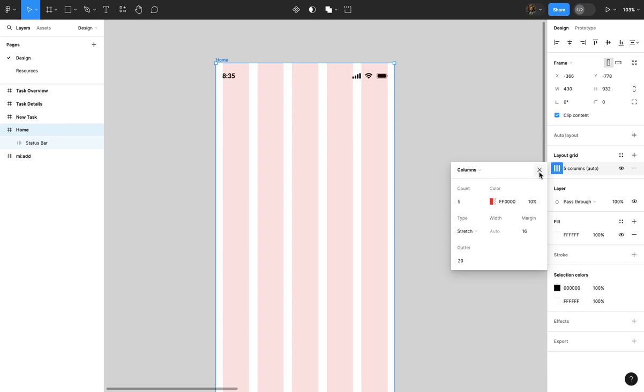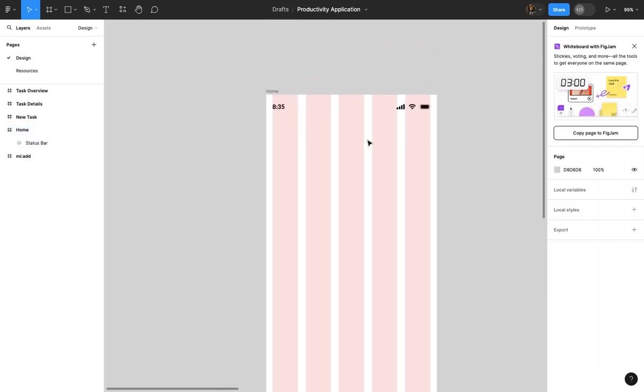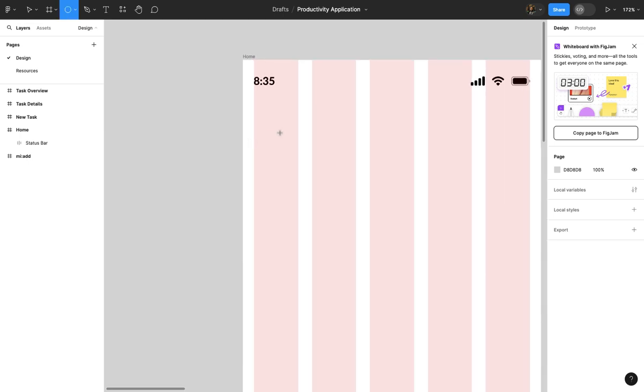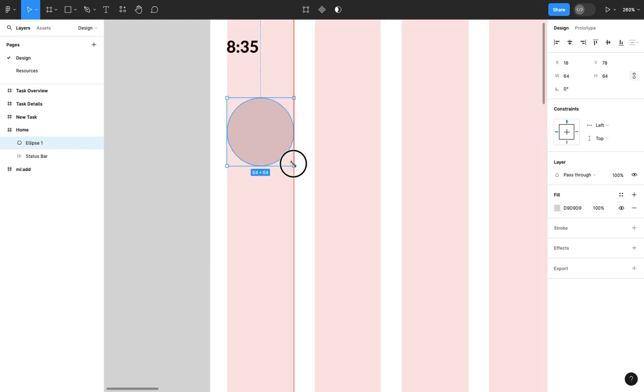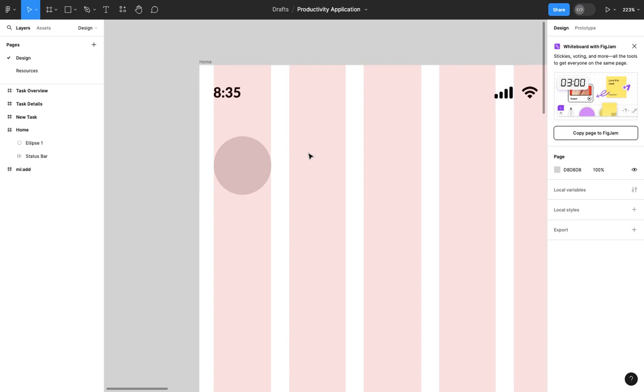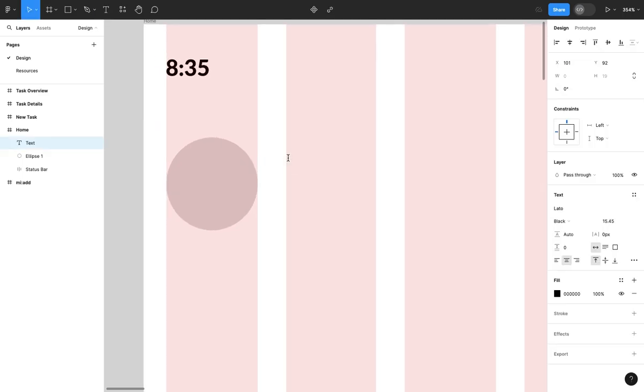Now what we want to do is create an ellipse. The shortcut for ellipse is O. Here we have it, and we'll write the text. The shortcut for text is T. Hi John.